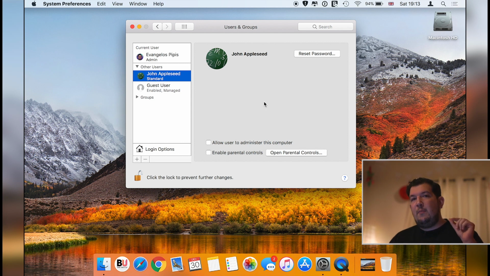Remember how earlier we talked about the admin account, the standard account, and the account with parental controls enabled? Here you can actually see two checkboxes. The first one, allow user to administer this computer. When you check this box, it's going to actually make that user an admin. So they'll be able to do the same things that they would have been able to do if we had selected administrator in that first screen.